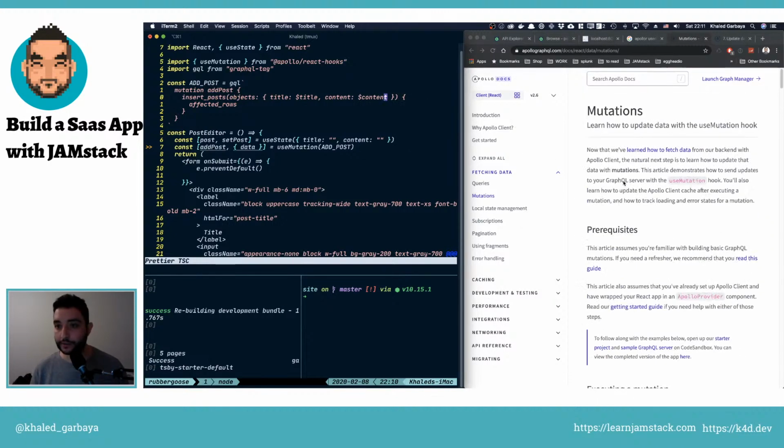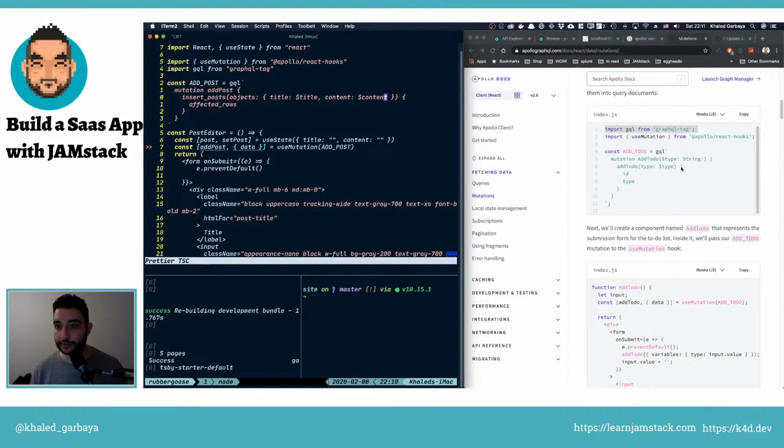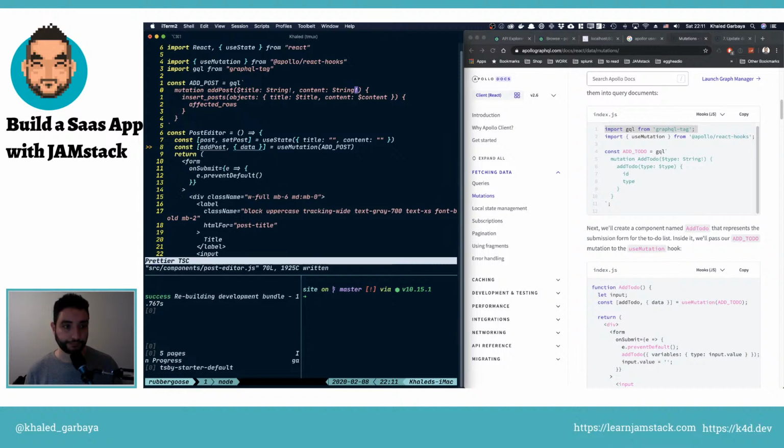And I think in the mutation also we need to define the variables. So in add post, here we will have title, and this will be string and will be required, and also content. This will be string and it's required. So it's kind of like similar to calling a function. And mutation will give us this add post from the mutation.